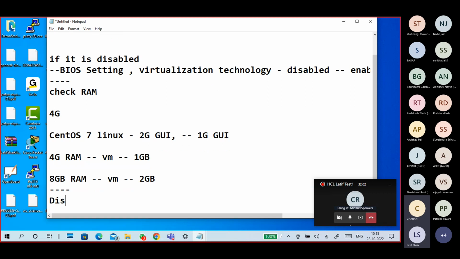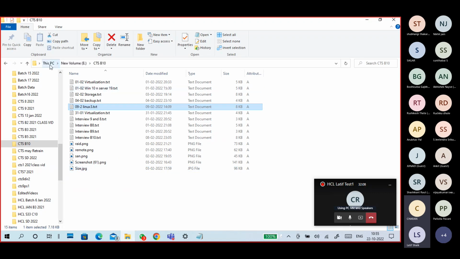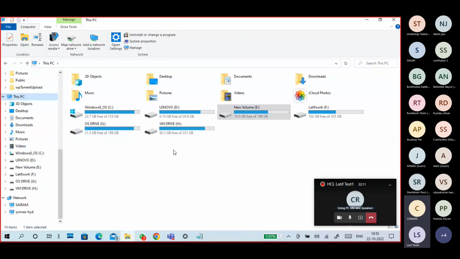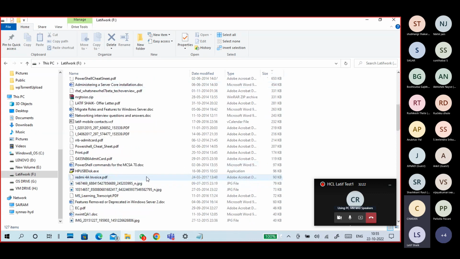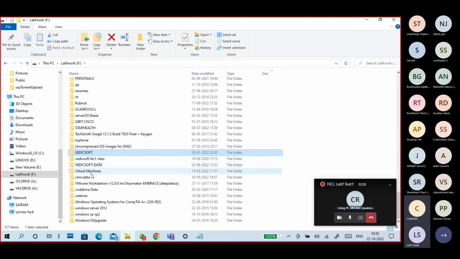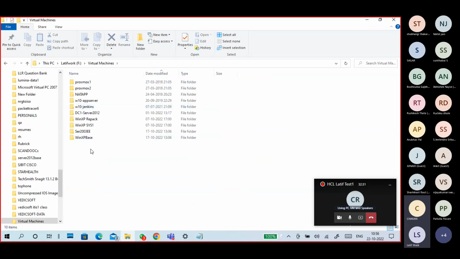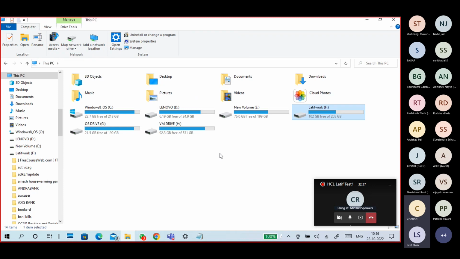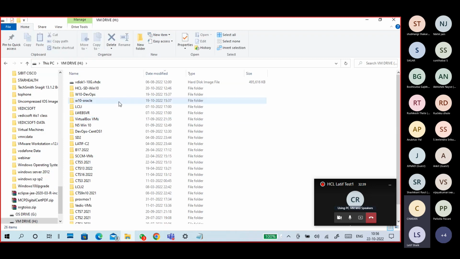Of course, next one is disk checking. Check your disk. Disk means first understand which drive has more space and where you want to create the virtual machine. Decide that first. Here I have an F drive. Earlier I used this F drive to store my virtual machines, and F drive has a lot of data. So now I'm storing these virtual machines in my H drive.